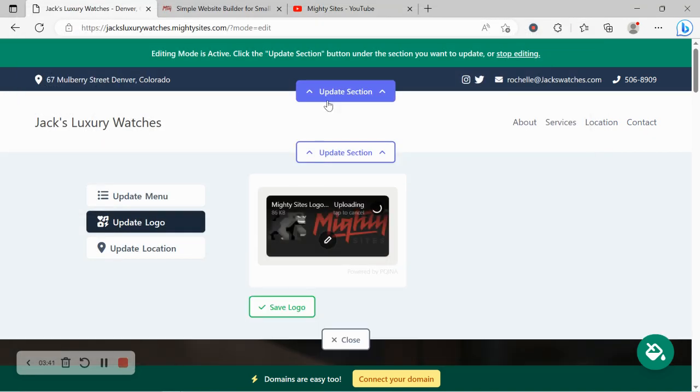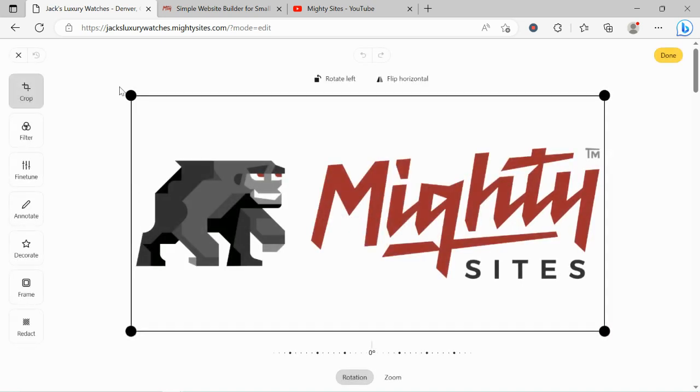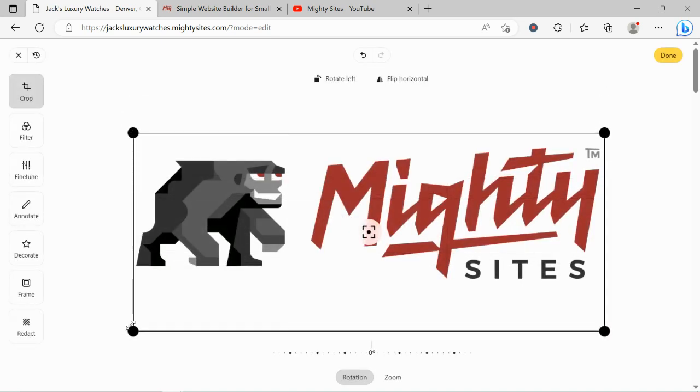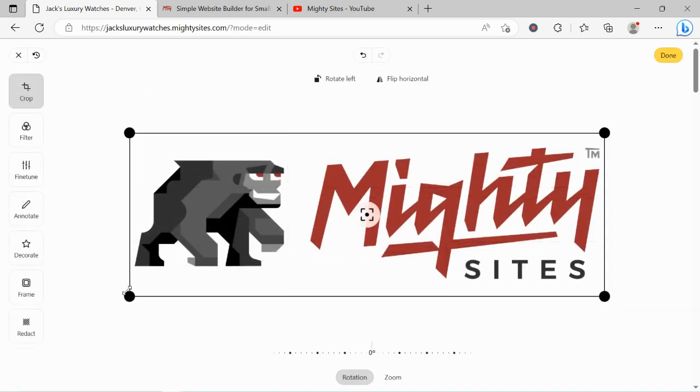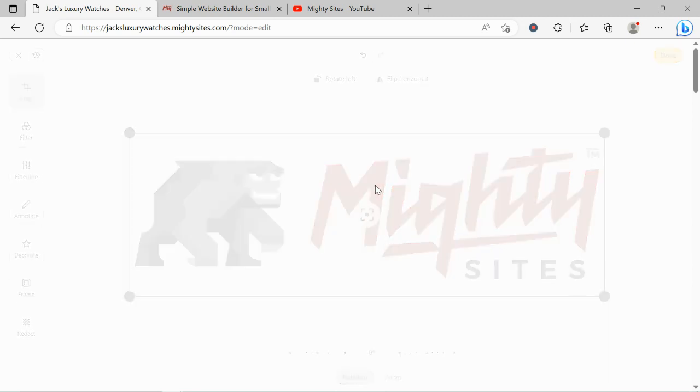If you don't have a logo, I do recommend you check out canva.com. There's a few free great options on the website. Logo has been uploaded. I'm going to click on this little pencil so I can crop my logo so it fits a little bit better into that section. You can rotate it, zoom in, add frames, decorate it, filter it, flip it, etc.